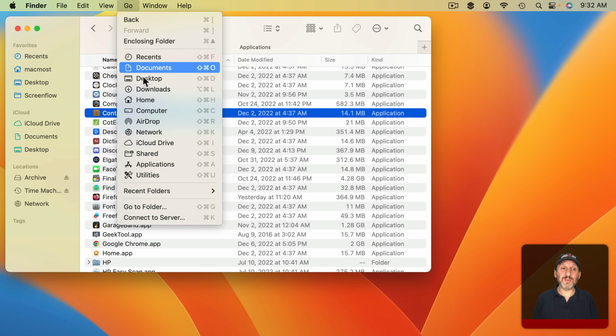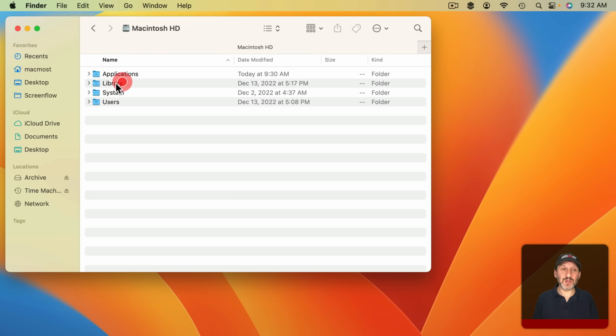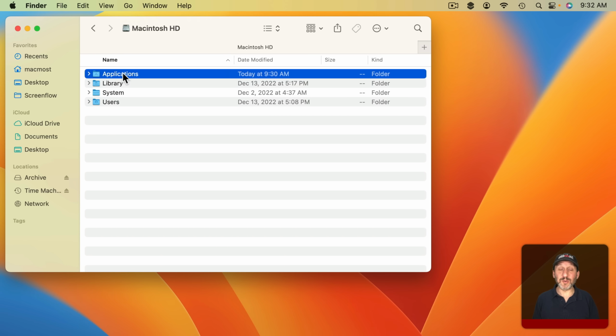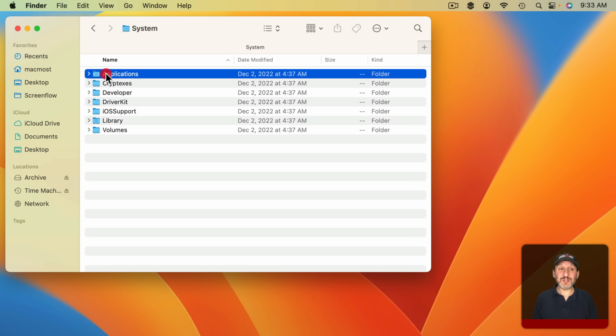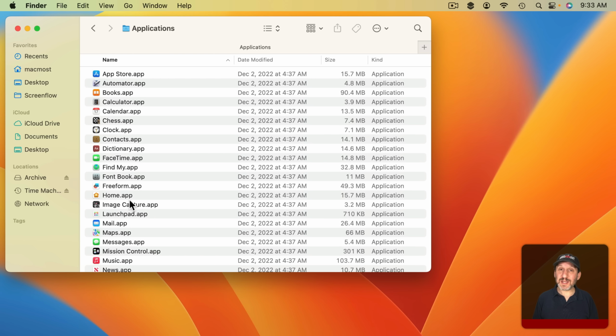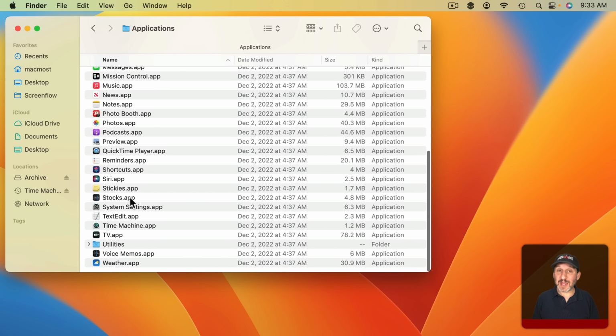Now if we go up to the computer level again and then we go into the hard drive, there's that Applications folder we were just looking at, and we look in System, we can see that there's an Applications folder in there as well. A third Applications folder. And in this one, you're going to find just the apps that are part of macOS. So you've got apps here you can't uninstall and they don't update through the App Store. You update them by updating macOS.